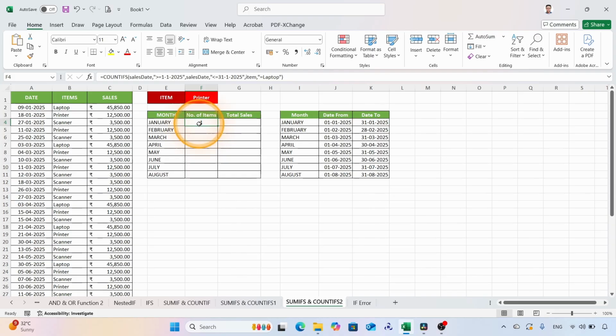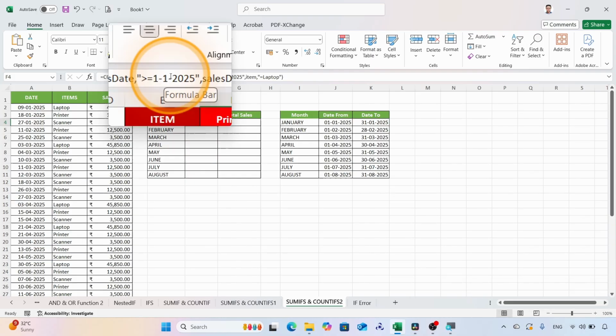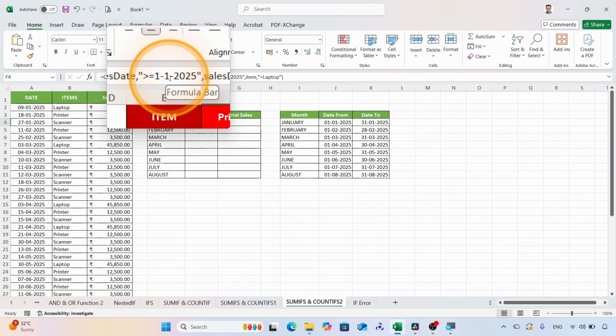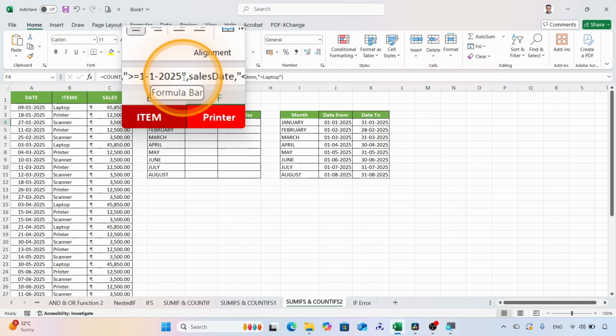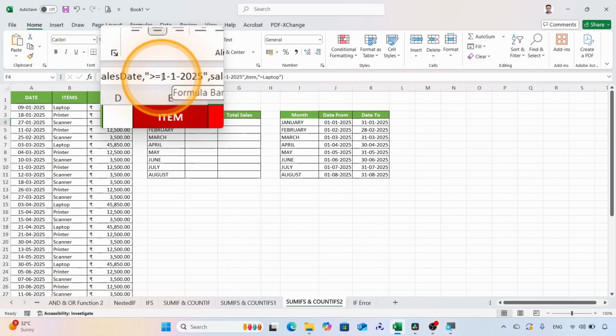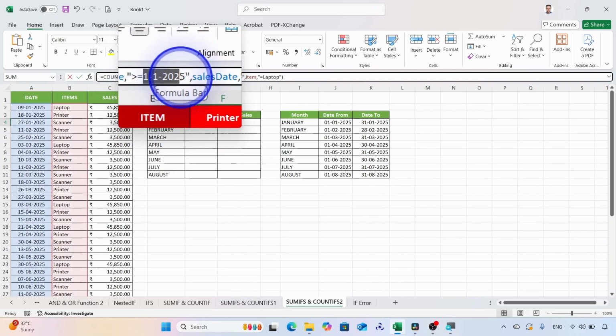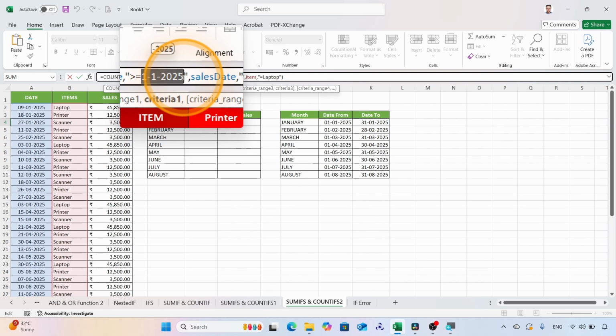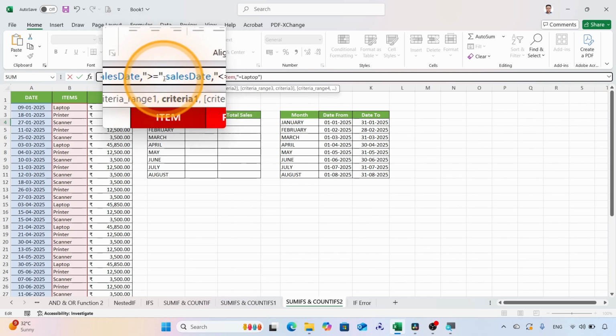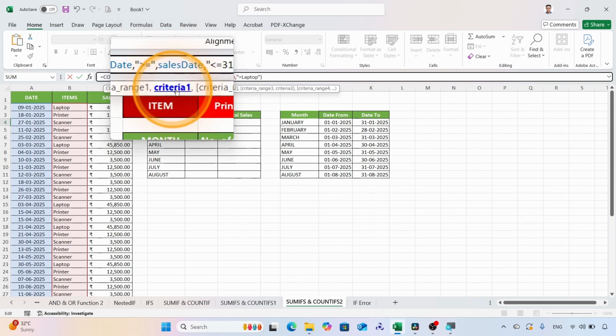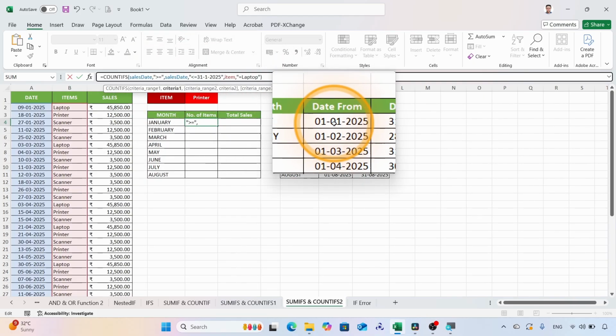This method has a limitation, that is, it is static. When we want to find out the sales count or sales value in February, we have to come here and change the date. So how can we change this into a dynamic report? That is the problem. So what we do is select this date value and delete it, and after the double quotes we click here to give the cell value as the date.